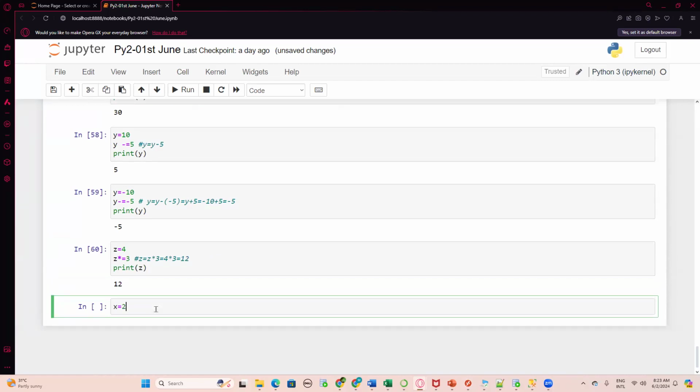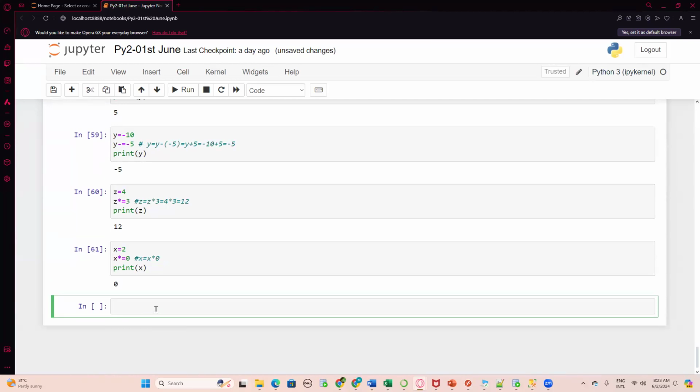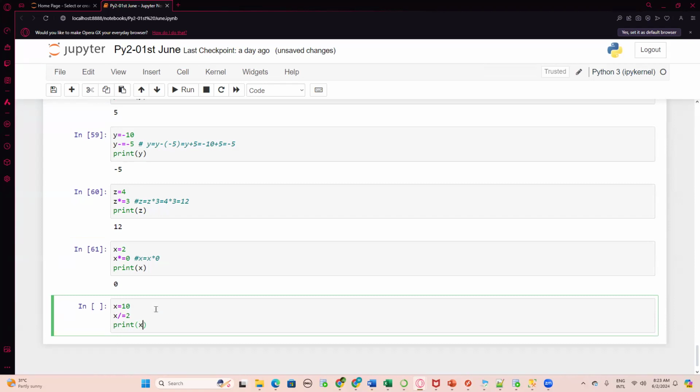x equals 2. x times equals 0. What will be the output? 0. So the meaning is x equals x into 0. If you multiply any number by 0, the output will be 0. Okay. x equals 10. x divided by equals 2. What will be the output? 5. So the meaning is x equals x divided by 2. The x value is 10, divided by 2, it is 5.